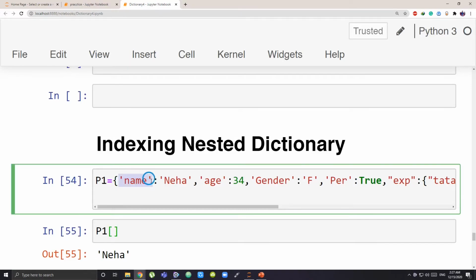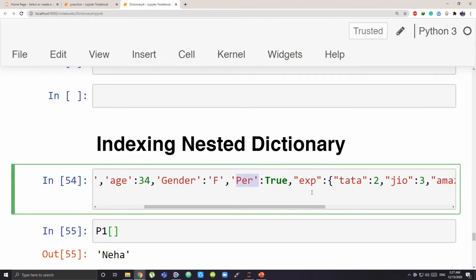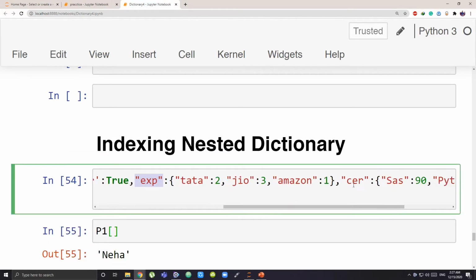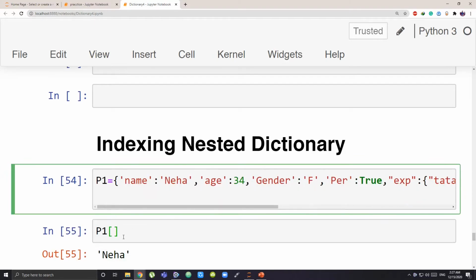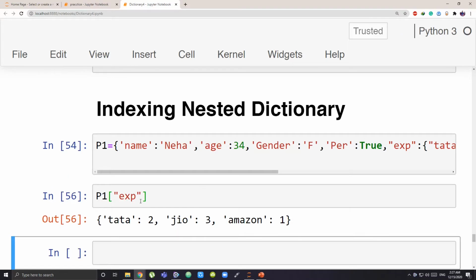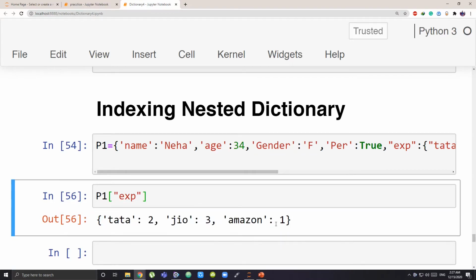First look at the outer keys: name, age, gender, permanent, experience, or do I want the certificates? I know I want experience, so I'll write that in quotes. Why quotes? Because experience is itself a string. Then let me just print and show you what I get. So I get this dictionary. Now from this dictionary, what do I want to extract?